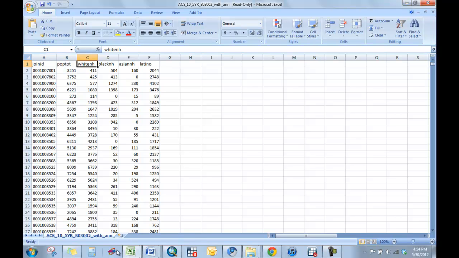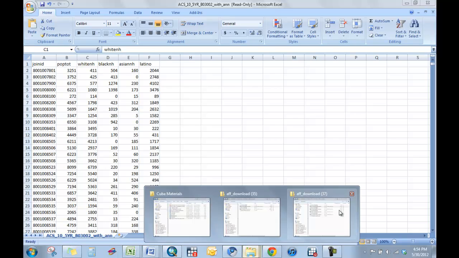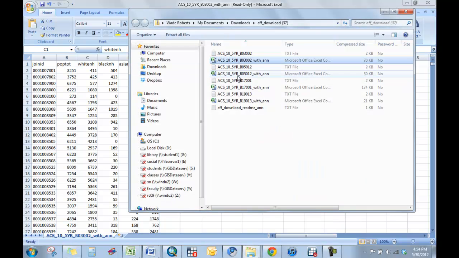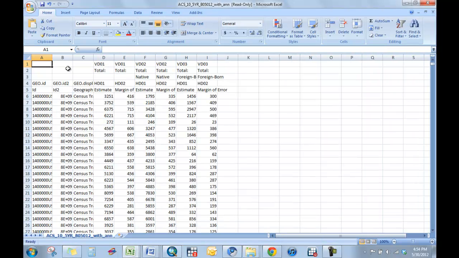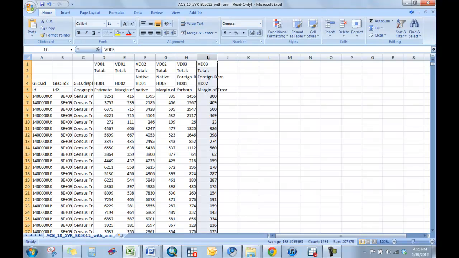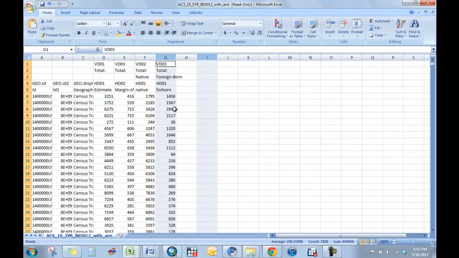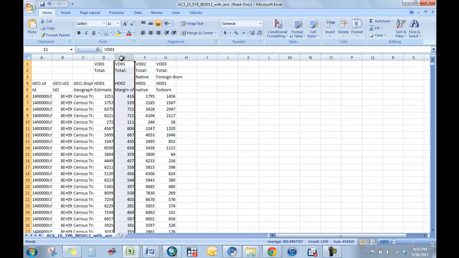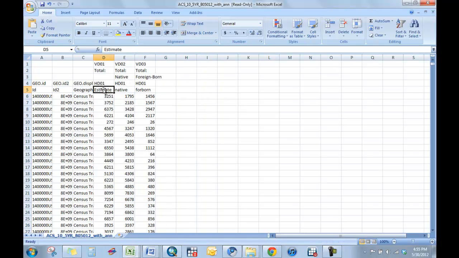Okay. So then we'll go back to our AFF download and get our second one. And these are going to be all in the same order, so all we need to do is native and foreign born. We can get rid of margins of error. And if we want to keep pop tote NF, it should be the same as pop tote, but we'll leave that as is for right now.